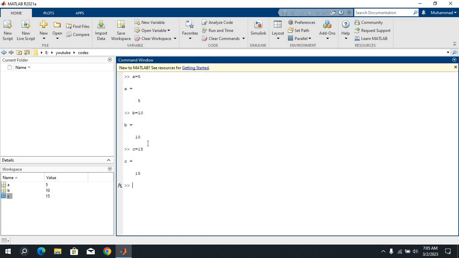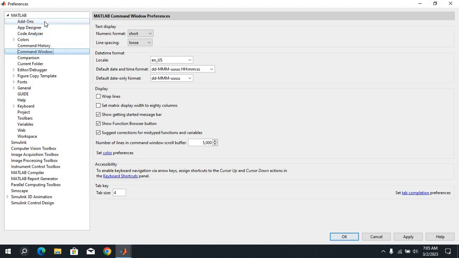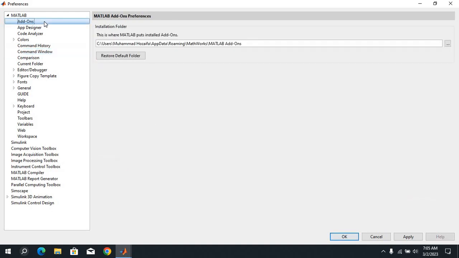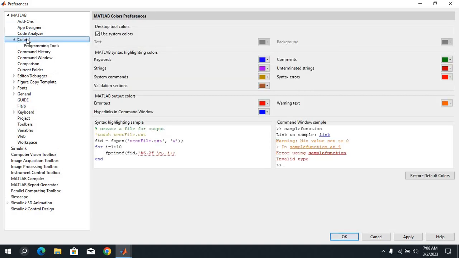So in the Home tab, by going into preferences, there are many options over here, and you can check everything that you want. So add-ons, app analyzer, code analyzer, colors. Let's say you want to use a different background color. You can change the background colors from here also.